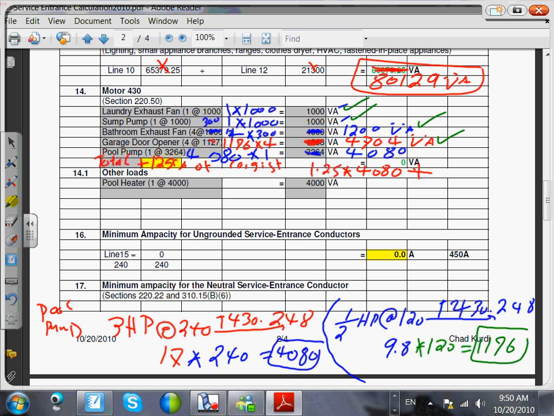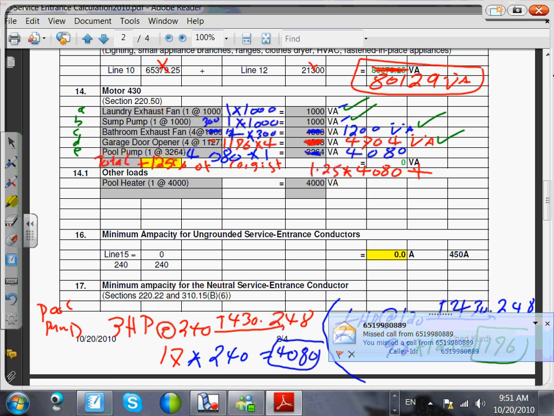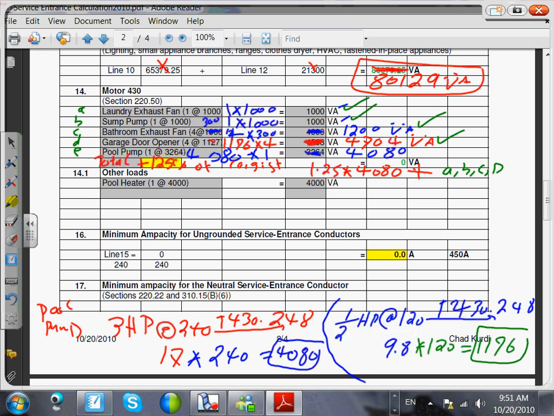So how am I going to do that? I want to call these A, B, C, D, and then E. And I'm going to say plus A, B, C, D. That's it. Would that make it clear, guys? So what I did, I took the largest motor, which happened to be the pump, upped it by 25%, and then added steps A, B, C, and D to it. And that would be the number that you guys are going to have right in here. Who's going to give me that number?